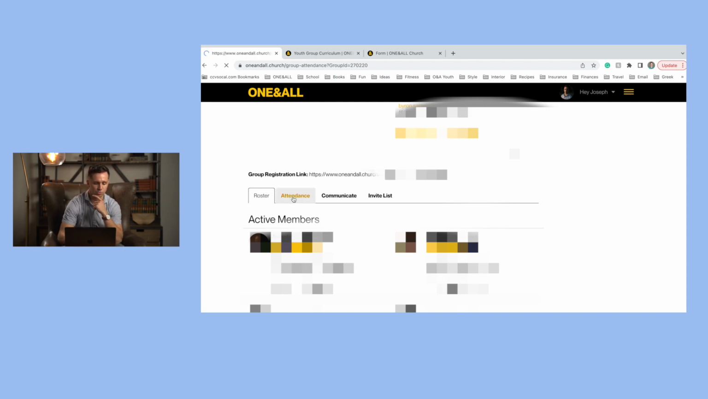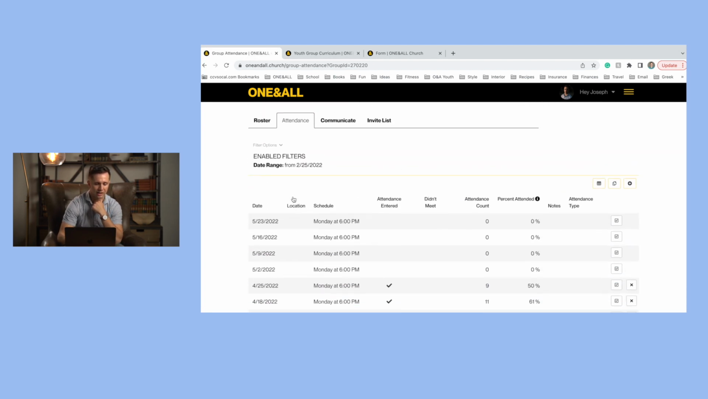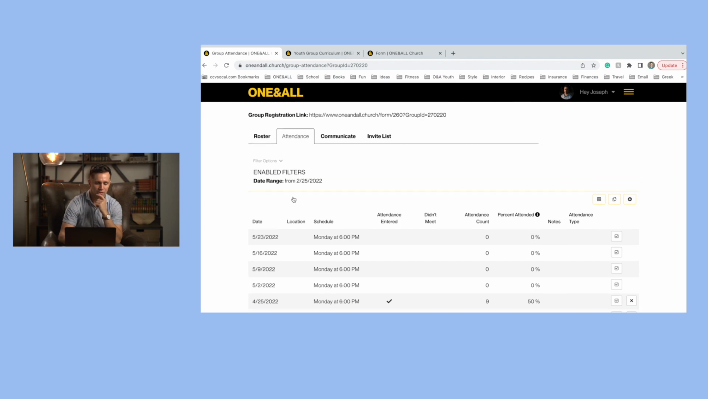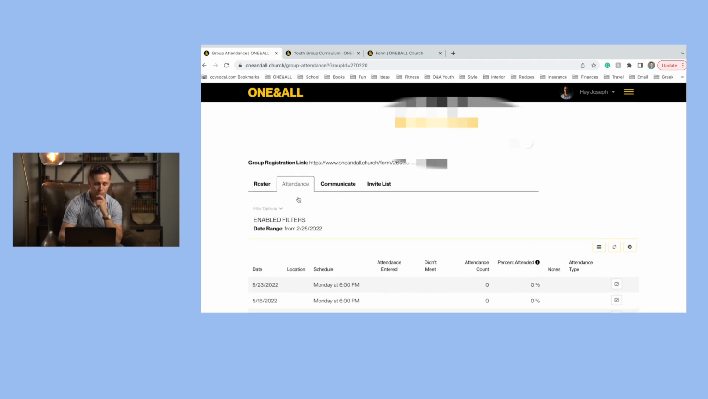This attendance tab right here is how you track attendance. So whoever the administrator is for the group, every week we ask them to track attendance and submit it. And that happens in that tab.